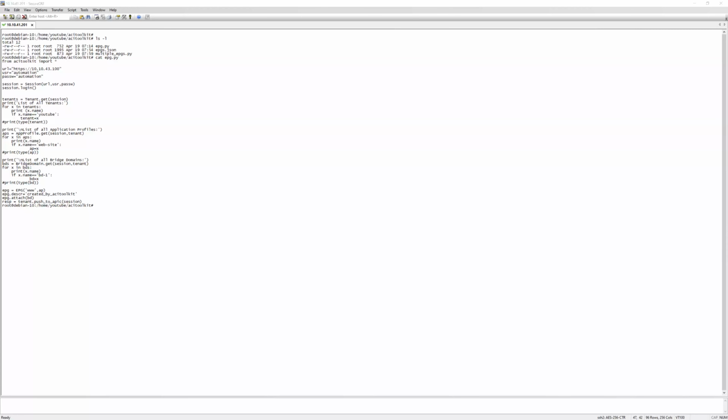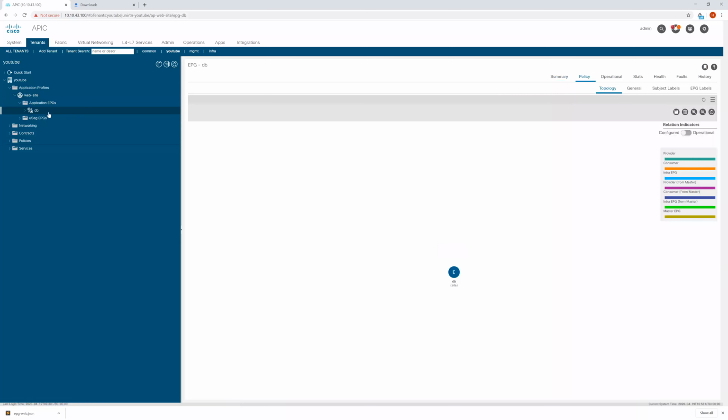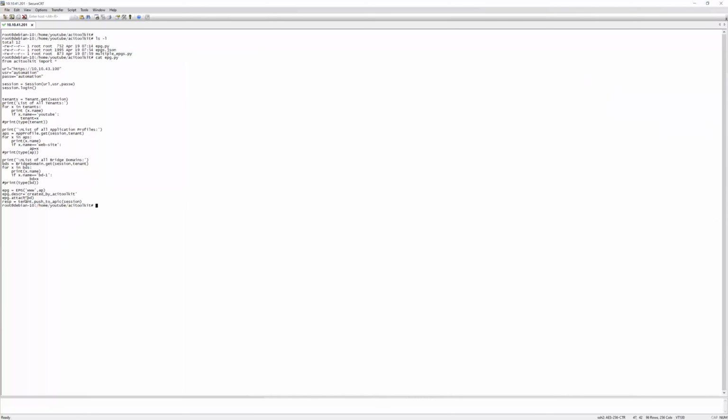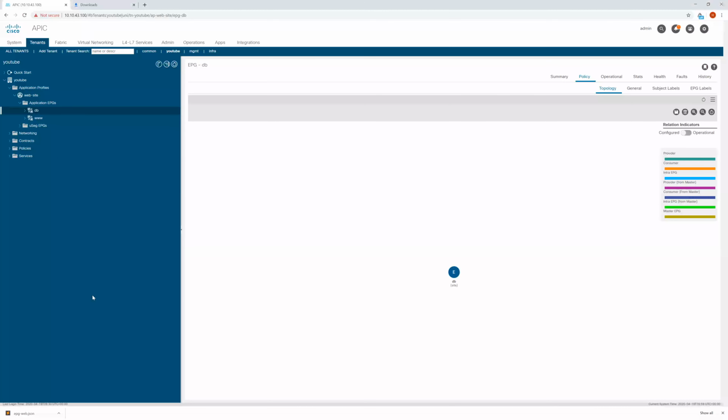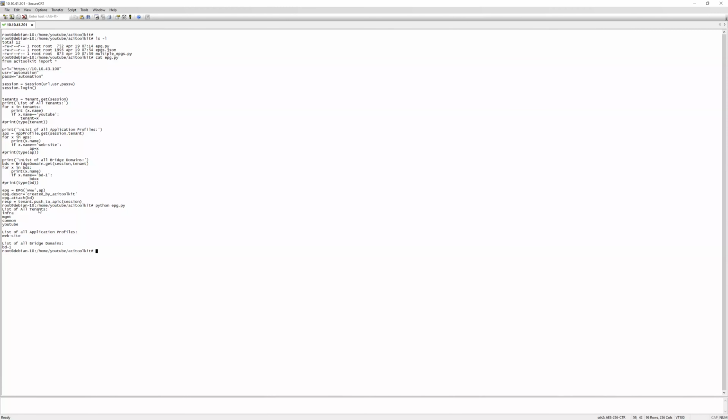So let's go back to our graphical interface, and we see an EPG called database here. Inside this script, we will create an EPG called www. So let's run the script. Go back to APIC, and we see an EPG called www. We go to general, and we see the description created by ACI toolkit, and we see the association with the bridge domain. So again, this is our description right here.